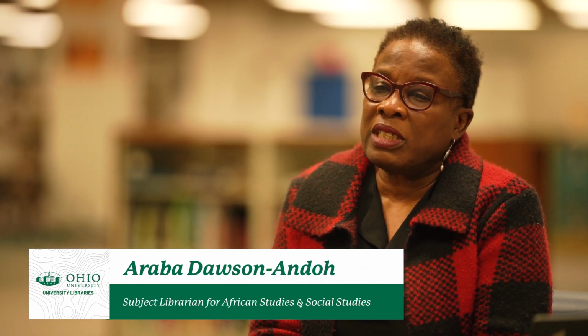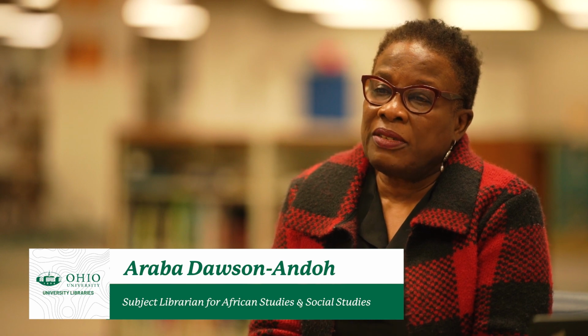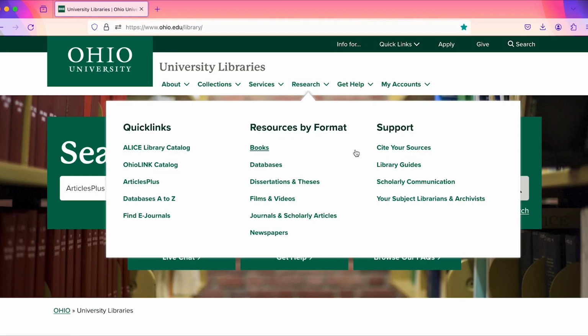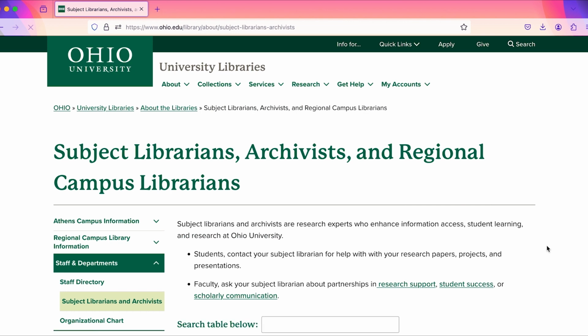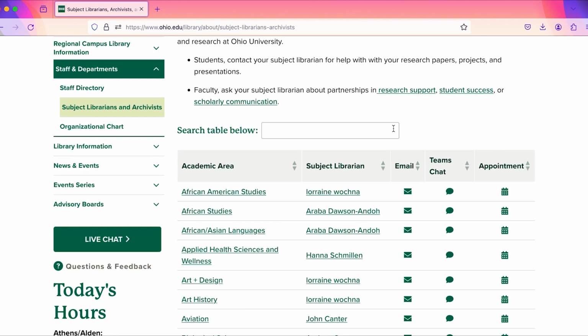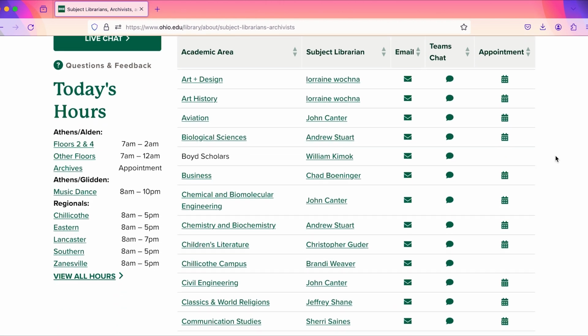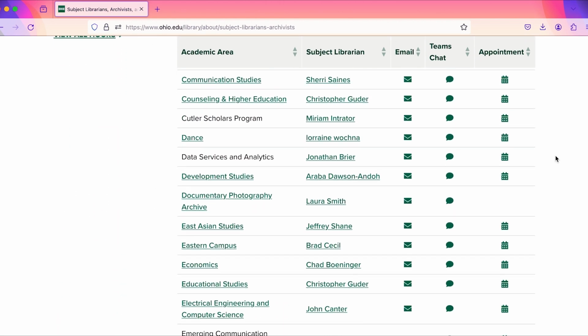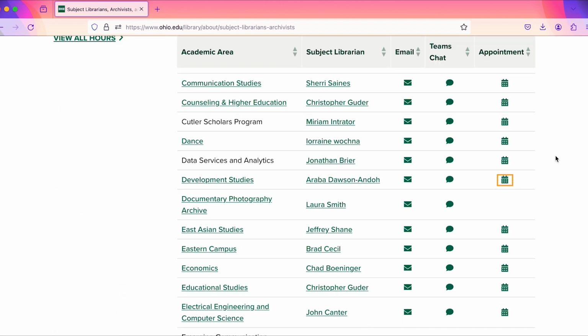The librarians themselves are a good resource. Subject librarians have responsibilities for different disciplines. Subject librarians are readily available to help students within their major or other class topics. On the Subject Librarian website, students can check which subject librarian can help them with their topic and get their help via the chat function, email, or by booking an appointment.